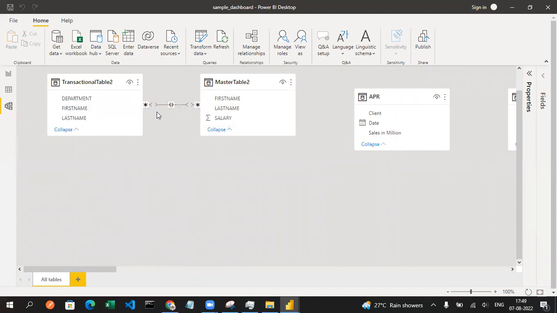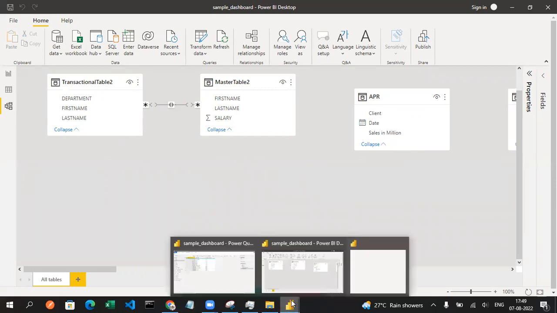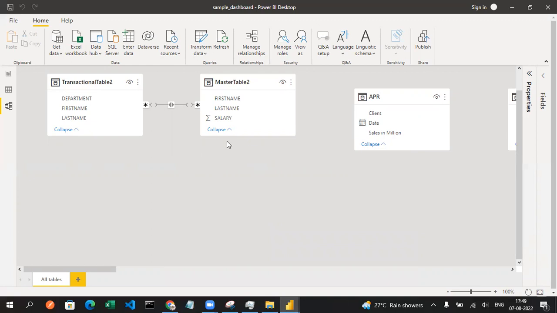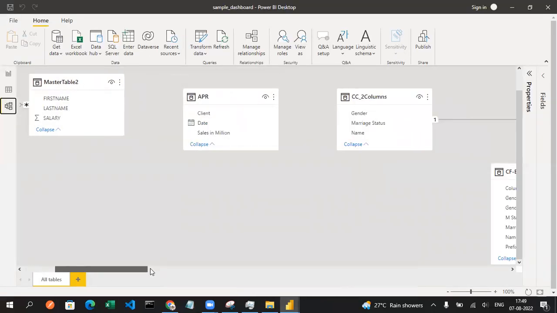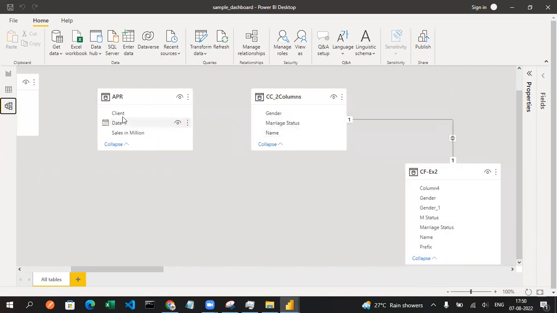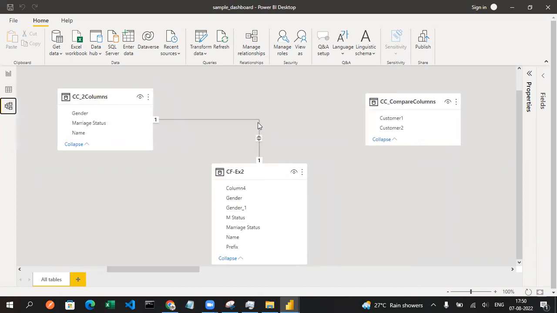If I delete this relationship for now, it will ask to confirm the deletion. I'm not going to delete it because we have built a dashboard on top of this relationship. I'm going to create another relationship with respect to these two columns. In these two columns we don't have a specific common column, but we can detect by using the relationship that the name is matching with the other table.